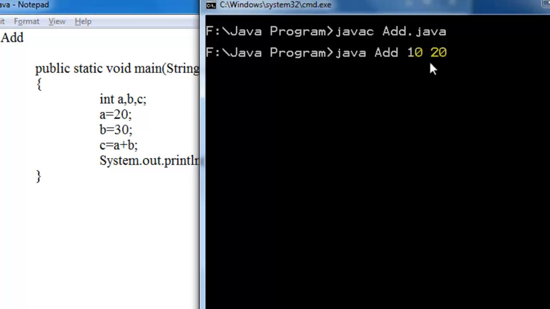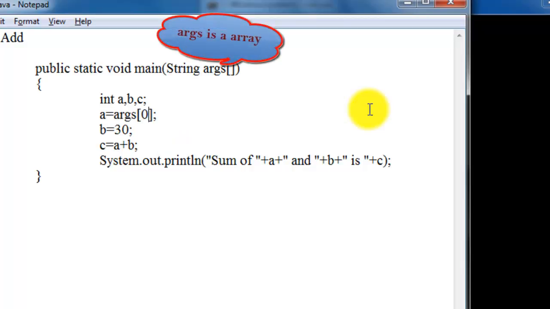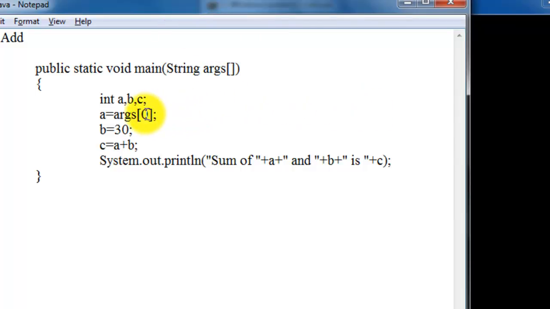Now we can use 10 and 20 as values in this program. We need to extract these values from the args array. Just write args, square bracket, and 0. We will see the complete concept of arrays in another tutorial. For now we need to understand that 0 is an index number. So 0 denotes the first index, and args[0] denotes our first value, and similarly the second value is stored in args[1].